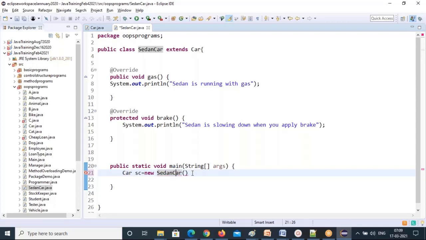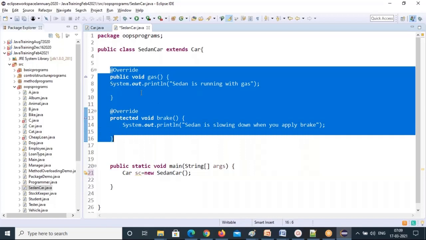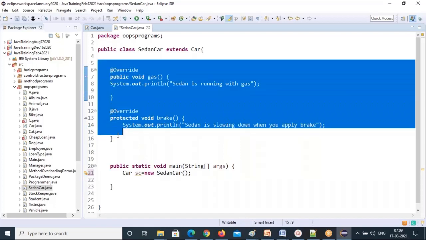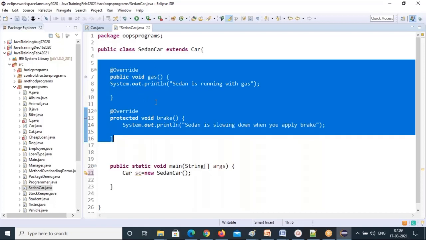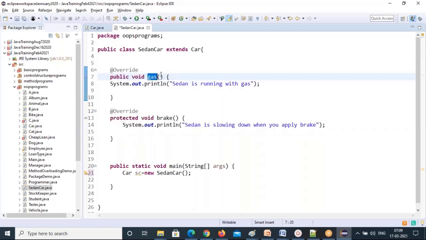Okay, so then what will happen? Only the abstract methods, the implemented methods, the overridden methods. These are two methods we are overriding, right? These two methods you are overriding here. Method overriding is also coming here. You can give any example.